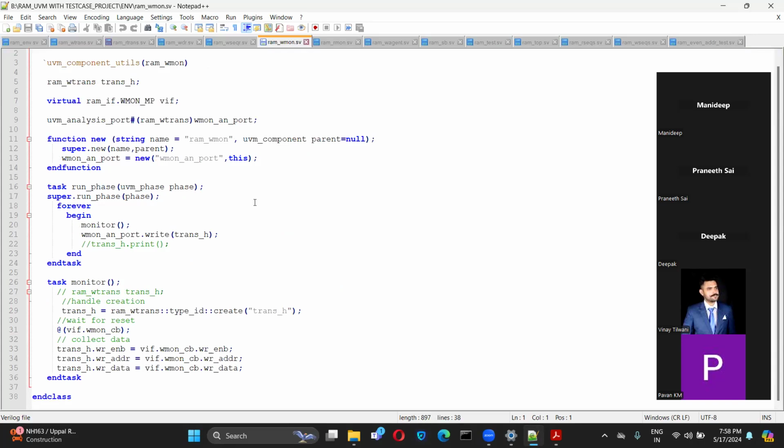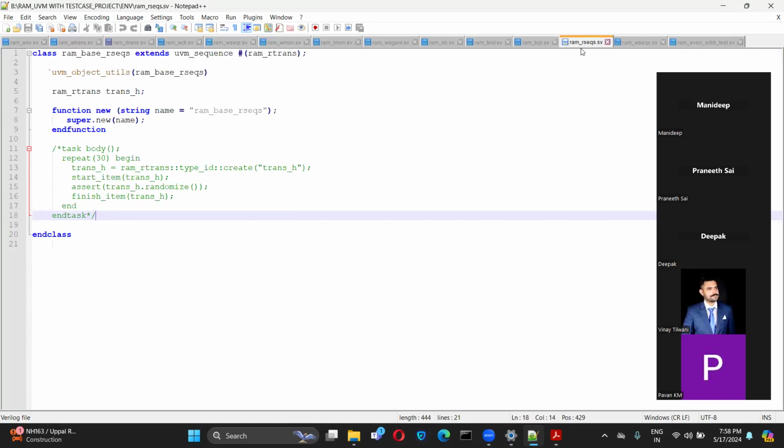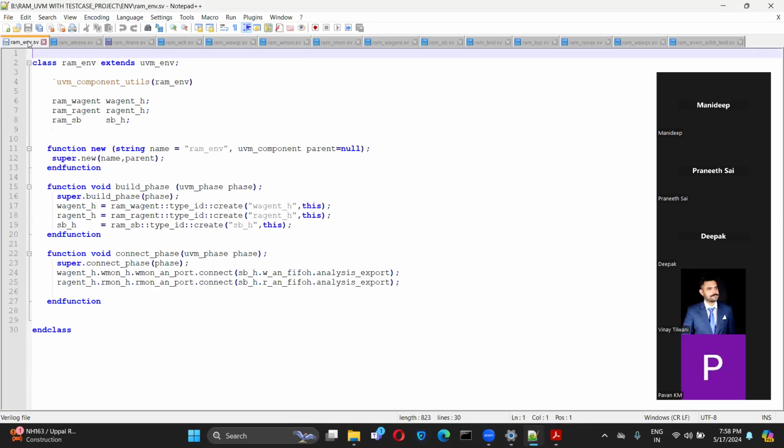So in UVM cases, all the components and stimuli we are deriving from other base classes. In that case, we don't use this? Like everywhere we'll use null. We use null, correct. Okay, got it.